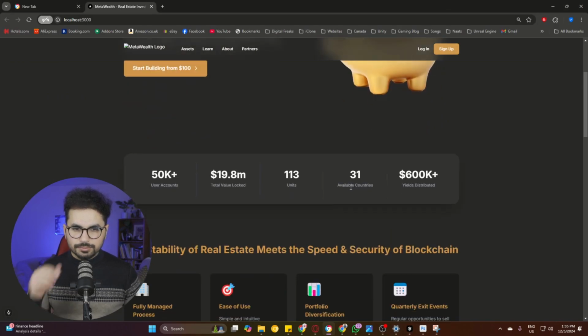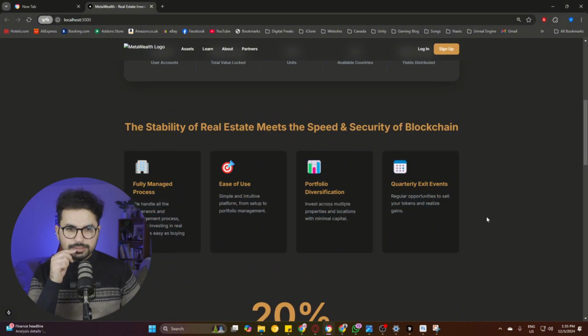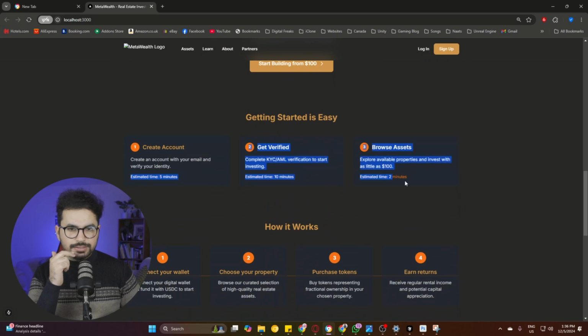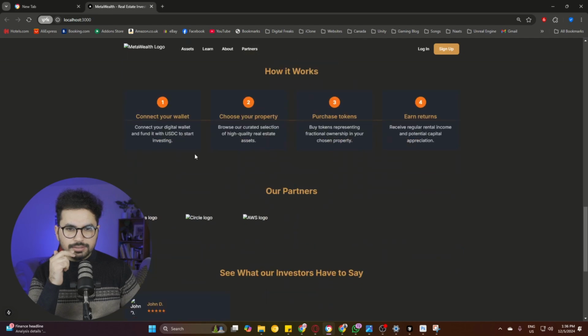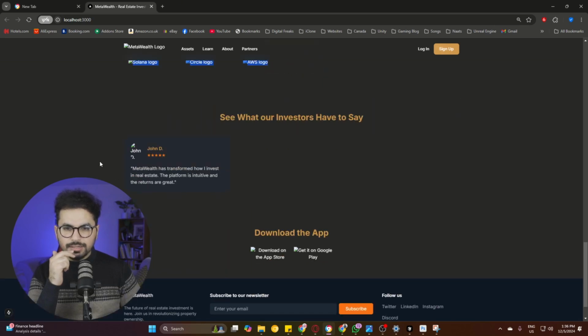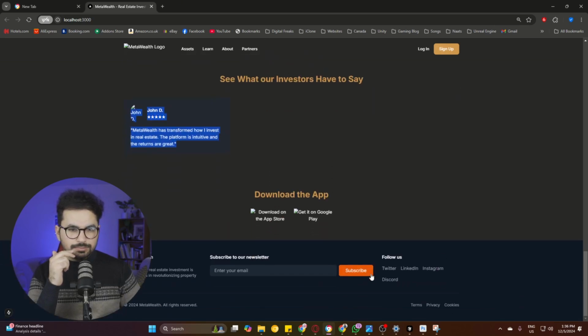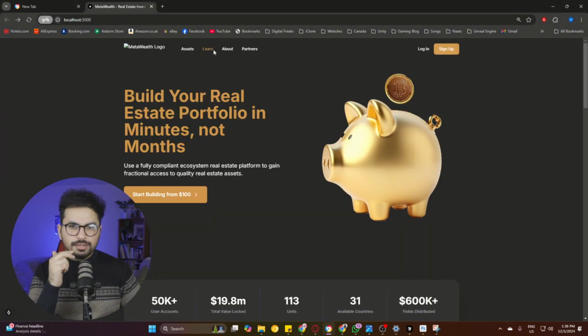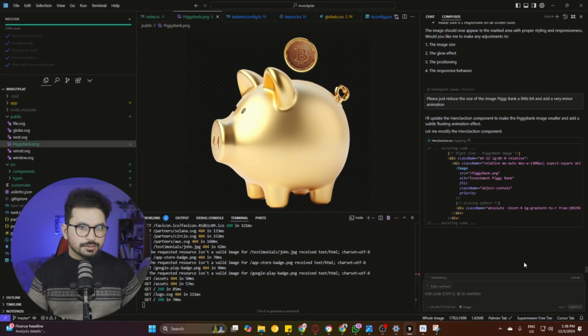Next thing that we can do is edit maybe this section. I think it looks quite good. That's fine. Text of this section can be enhanced. This background color can be enhanced. These things can be enhanced. These missing images can be added. This button can be added, and then we can add further things in the assets tab, and then learn, about and partners. Also like the Metaverse logo. So all right, I think it has.